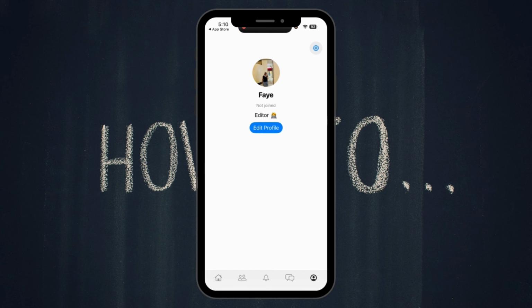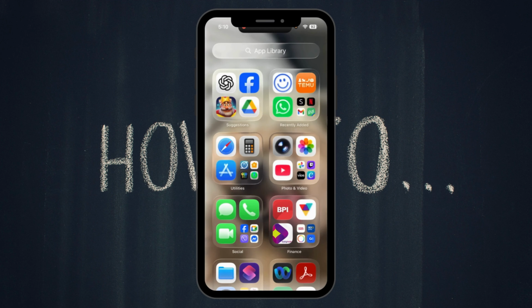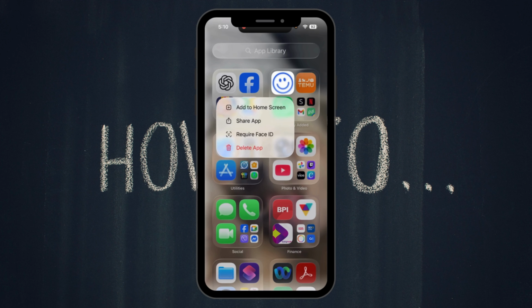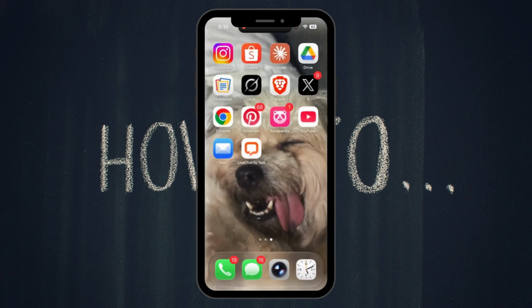So if you want to uninstall Friendster, you can just close the app and press and hold the app and click on delete app. Then tap on delete once more and the app will be deleted.